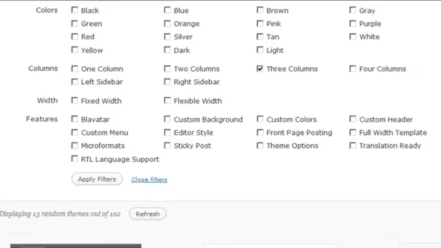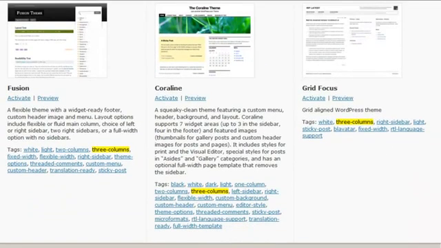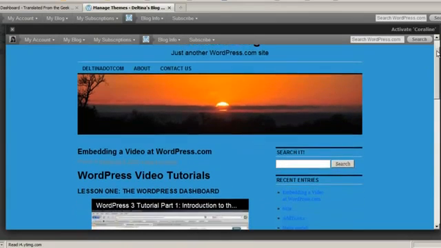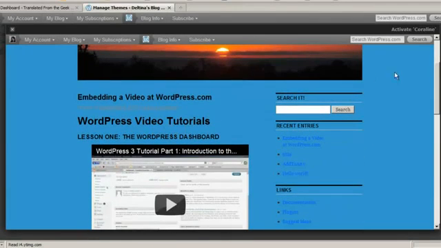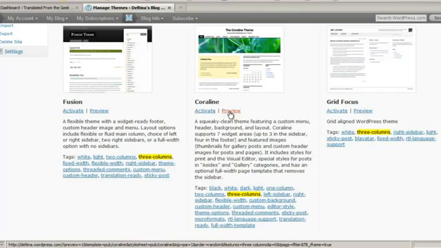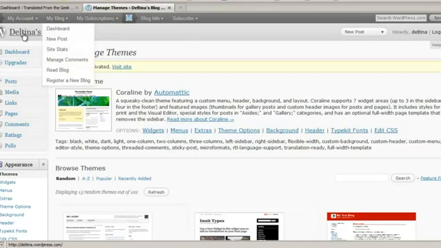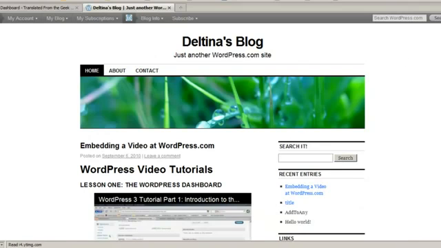Now, to preview a theme, click on the preview button, and what this will do is show your blog as it would look using this theme with your latest blog posts. To activate it, you can click Activate here, or you can click it from the main screen here by clicking Activate. Now when you do that, this now becomes the default theme or your current theme, and then you can view your site as it will look with this particular theme.